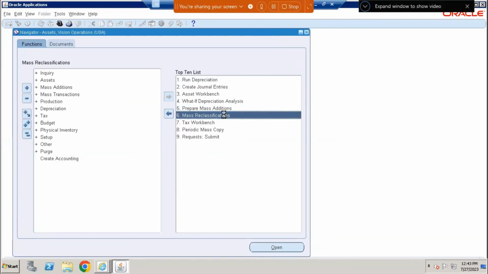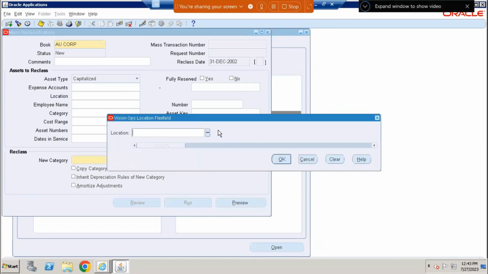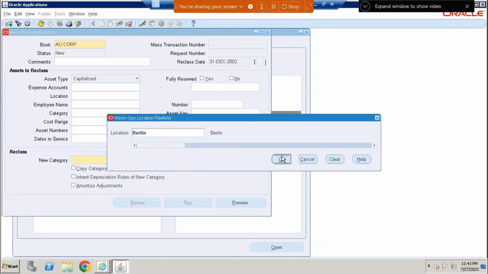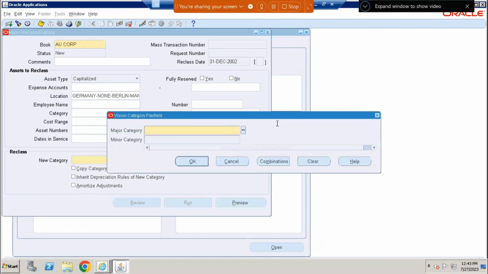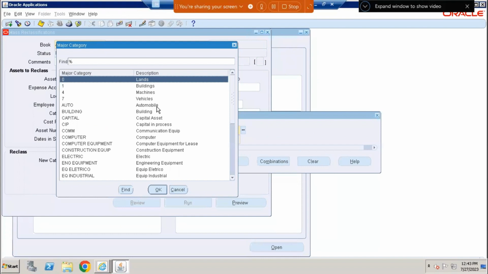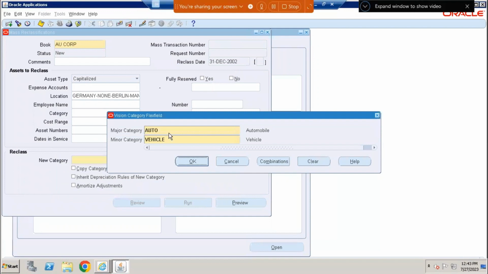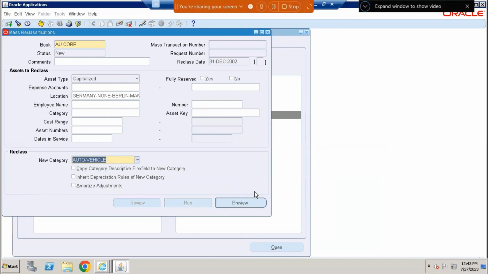Any reclassifications that you want to do. So all the asset type, you can say, particular expense account or based on specific locations. So you can say, okay, let's say assets in Berlin, you want them to move to a new category. Okay. So you can choose what is the major category and then what is the minor category. So auto vehicle. Okay. And then you have to say preview.